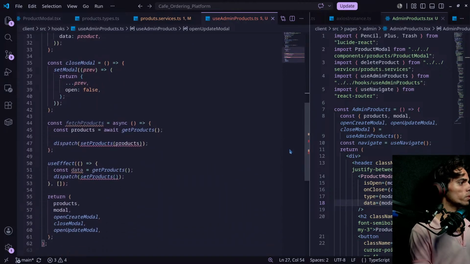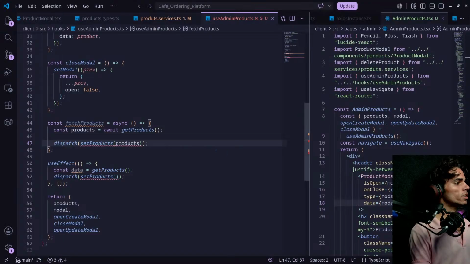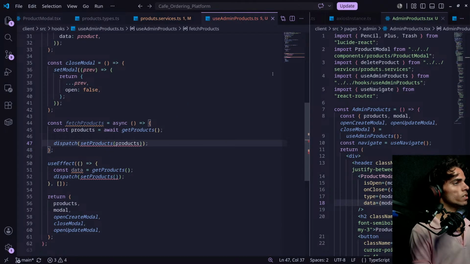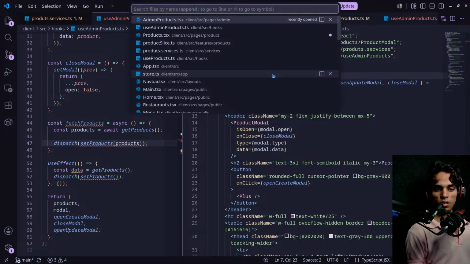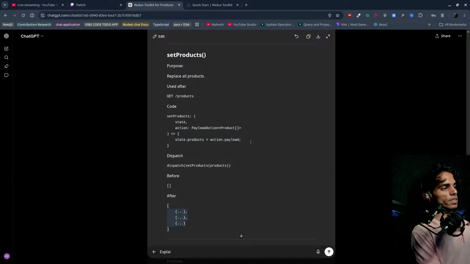But what's the problem? Set products and we will pass products, and action will be payload, action product. Instead of products it will be action.payload. And if we see that here, let's go. Okay, ask that to AI. Maybe you are not returning, return state.products. We have to return that. By the way, we are also not returning here, so I don't think we have to return that.